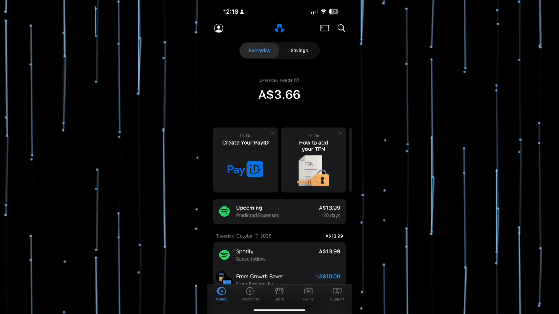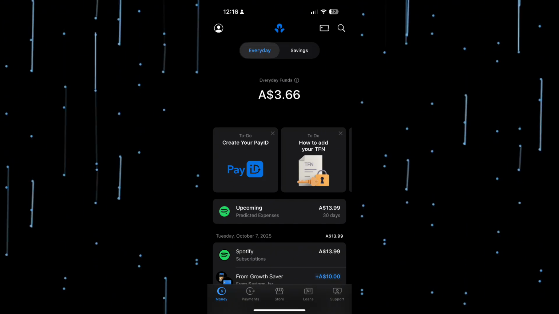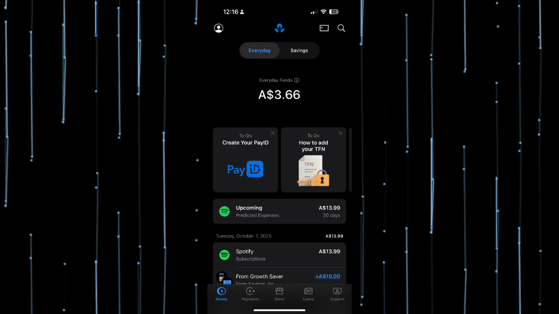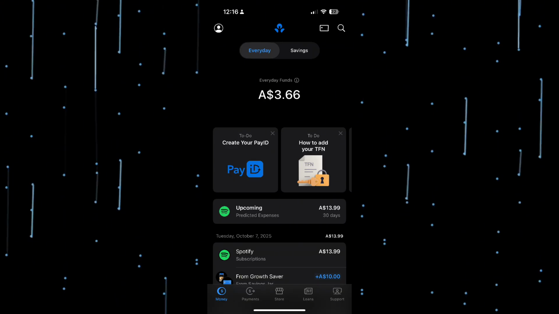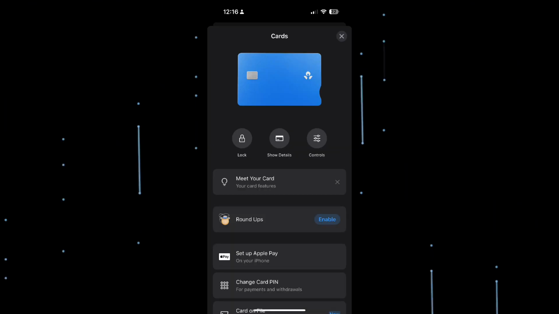Now that you've registered with the app, open it and you'll notice several icons and options on the screen. Look towards the top right corner and find the card icon. It's pretty easy to spot. Go ahead and tap on that icon. This section allows you to manage various features related to your ANZ cards.